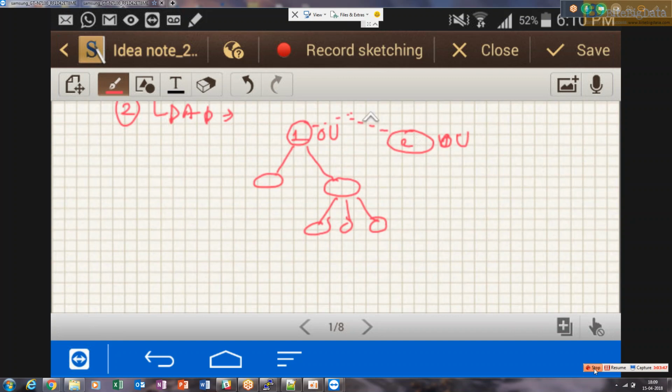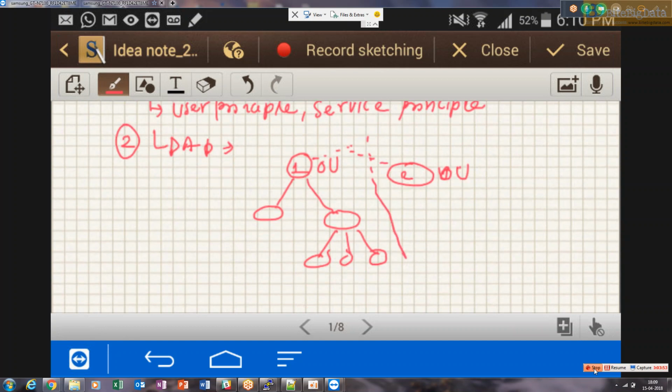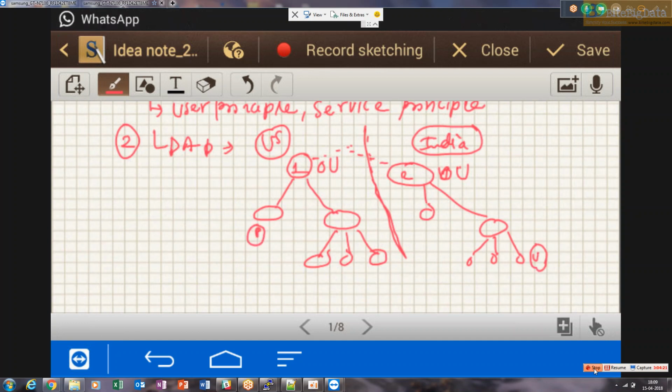These organizational units can also be separated across the geography. Let's say this is the US region and this is the India region. Maybe completely separated across the geography. Then they all come under the same Active Directory, basically. Suppose you are a user over here and want to print on a printer on the US side, you just need to select its address and say print, and the page will come out over there.